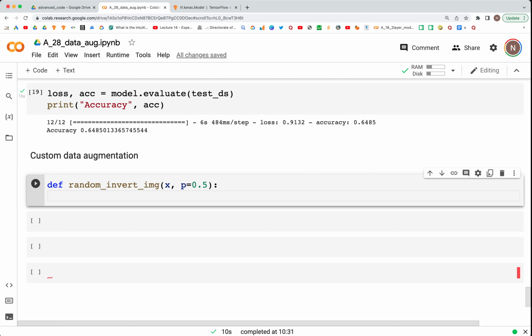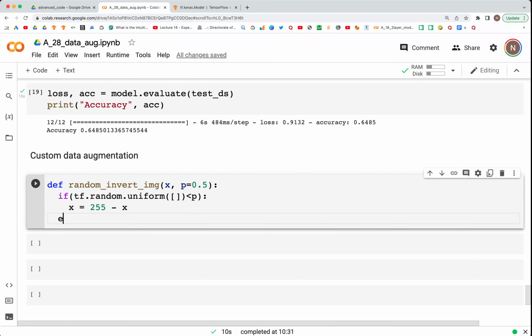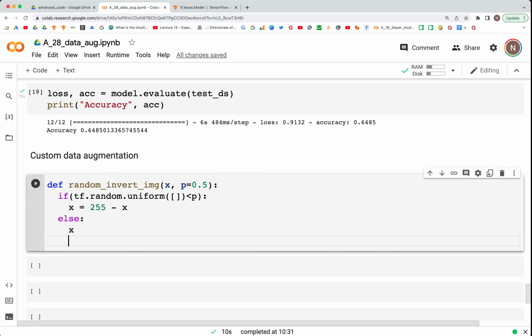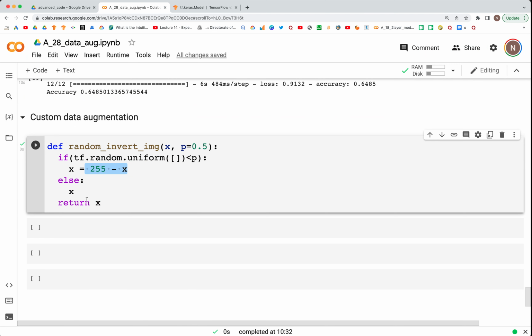Now we'll write an if statement. If tf.random.uniform() in square brackets is less than p, that is less than 0.5, then we are going to subtract the pixel values. So we'll replace those values by 255 minus x, else we return the value as is. The function will return x after this subtraction, or the default value is kept as is.